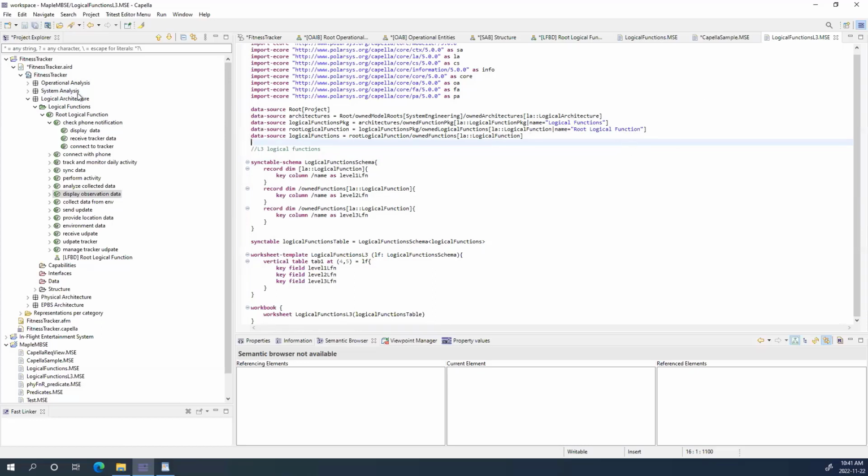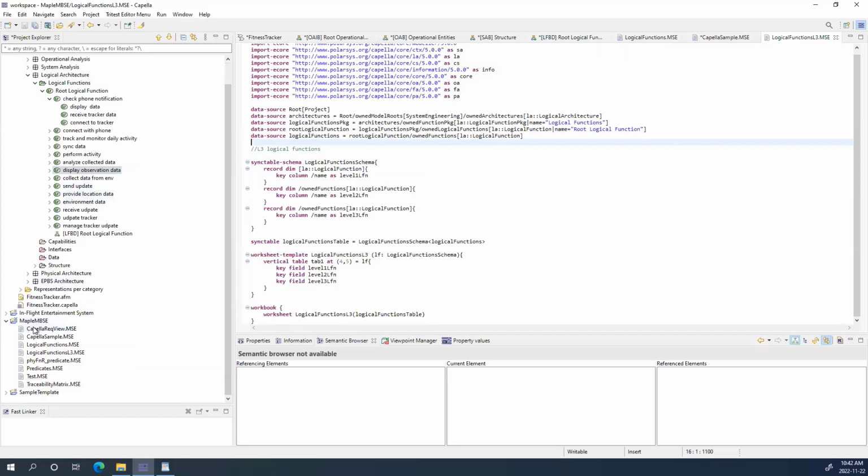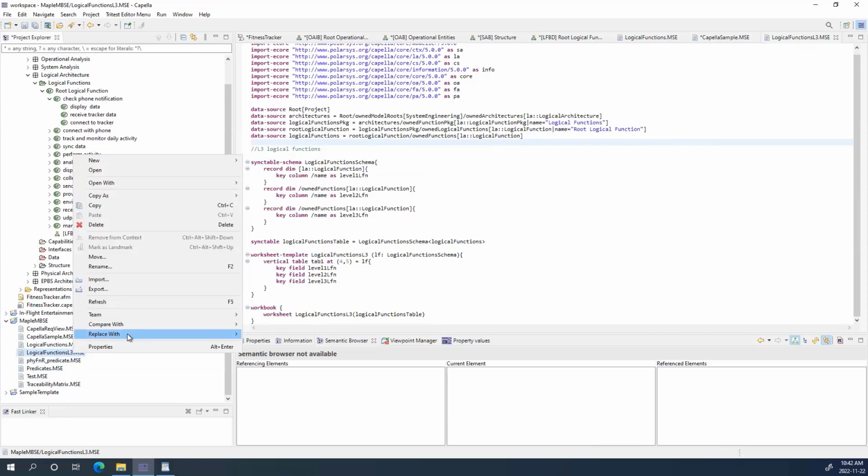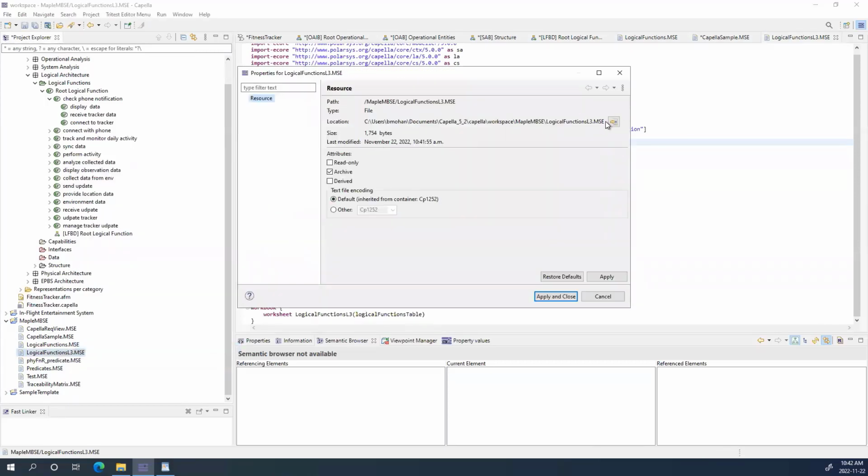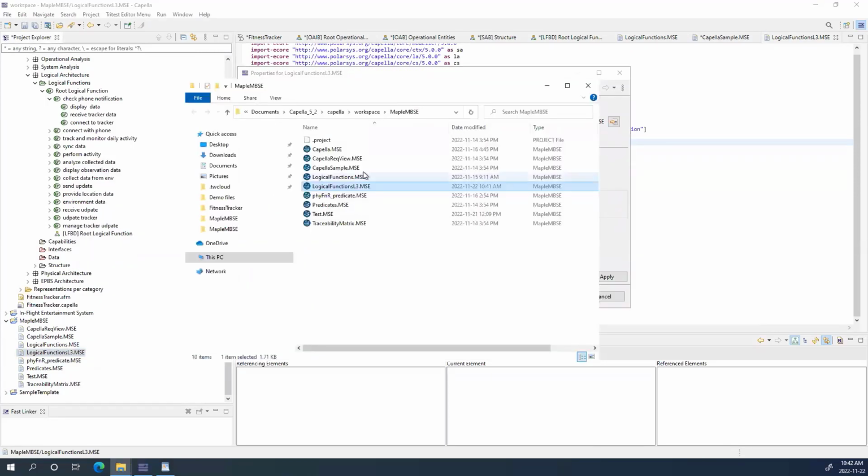So I'm going to save this file and let's launch this configuration file to see the information that we want to get from the fitness tracker model. So we created logical functions L3. I'm just navigating to the location of the file.